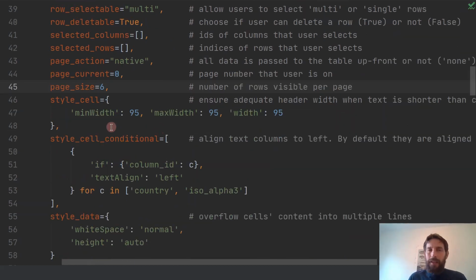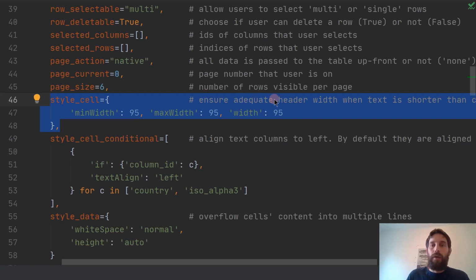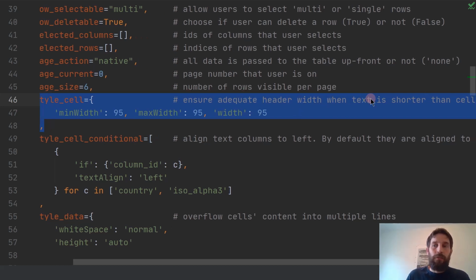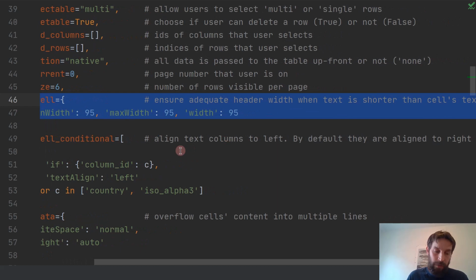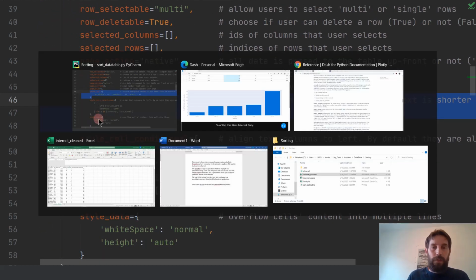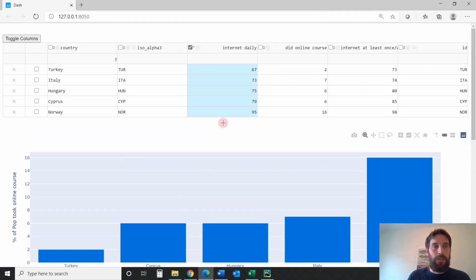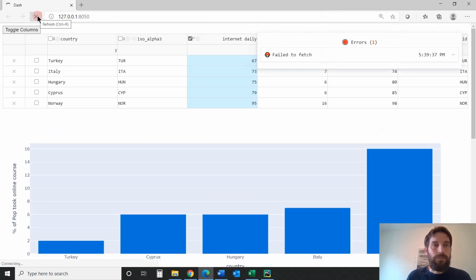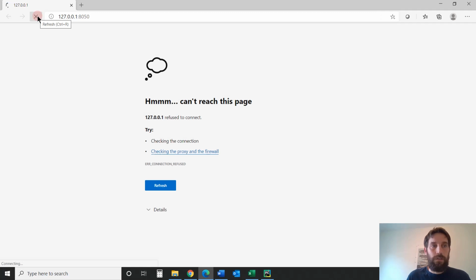Okay, and then styling. I'm going to do a little bit of styling here. I go over it in a different video, my styling video on the playlist of the data table. You can click above if you want to see that video on the card above, or that playlist, sorry. But in this styling, I'm ensuring with this code here that there's adequate header width when the header text is shorter than the cell's text. What do I mean by that?